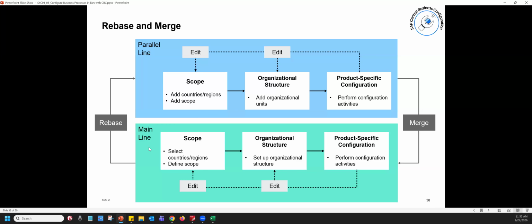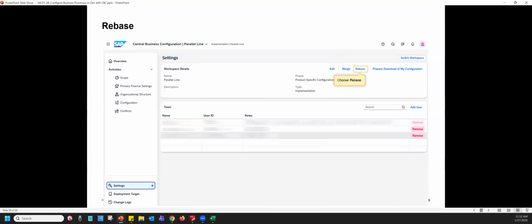Okay. Let's say that somebody went into the main line, and while I was working on Germany over in parallel, somebody tweaked some of our org structure for the US, or some configuration activities over here. We can then merge the main line back with parallel to copy those things, because basically we're going to get error messages, and to resolve those error messages, let's say that we entered some additional configuration activities over here. I can then select a button to do what's called rebase. And rebase would copy whatever I've done over here back into the parallel line to address those error messages.